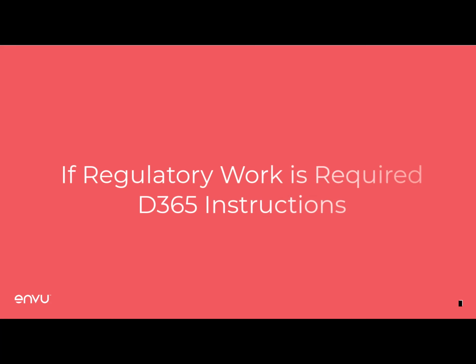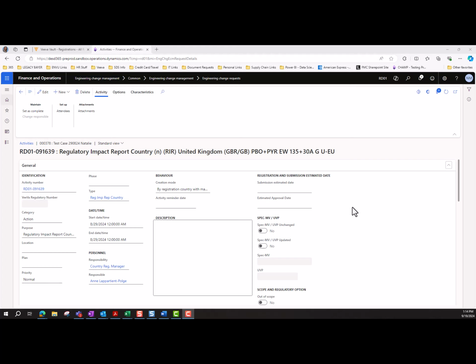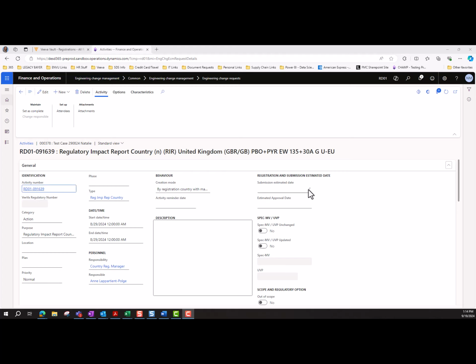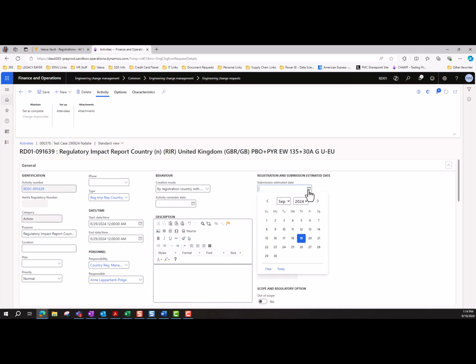Once you've successfully navigated to the regulatory impact report for your country, you're going to begin by editing the submission estimated date and then the estimated approval date. You can simply click here on the pencil, and I plan to make this submission in about 1 month, and I expect it to be approved in approximately 1 year.